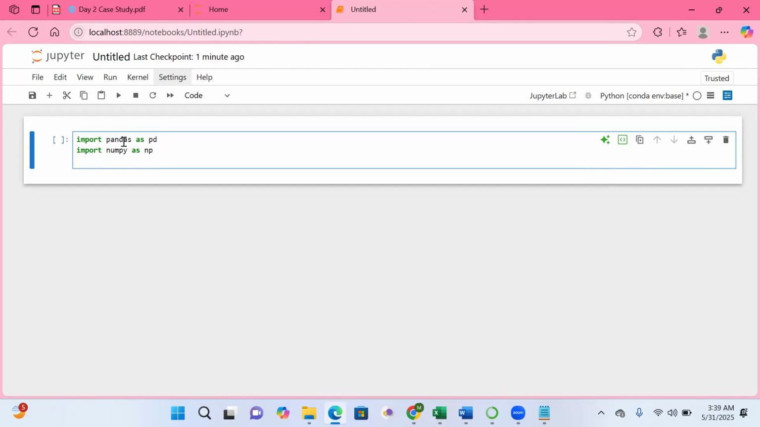Now, we made mention of Isolation Forest, which is our fraud detector, right? So I'm also going to import Isolation Forest. For that, I will say: from sklearn.ensemble import IsolationForest.